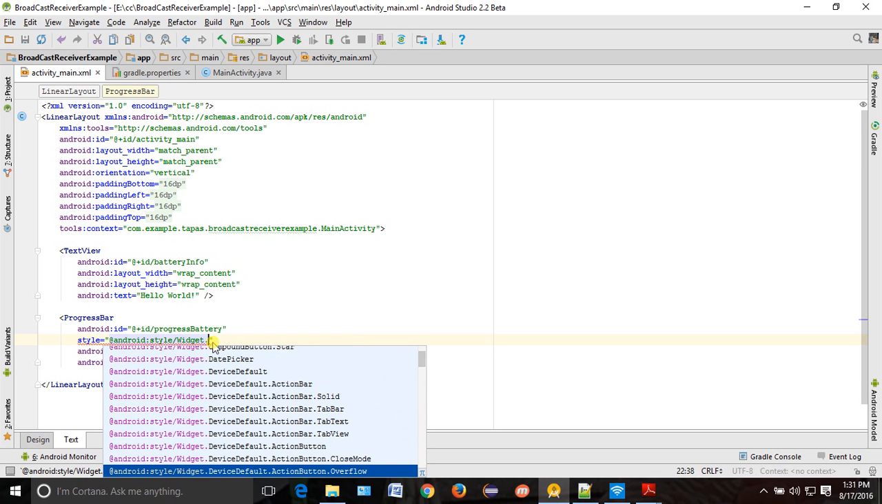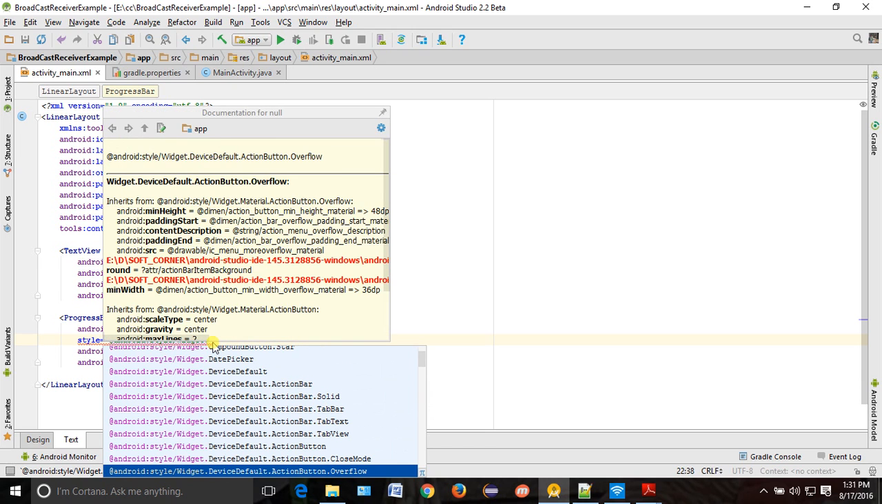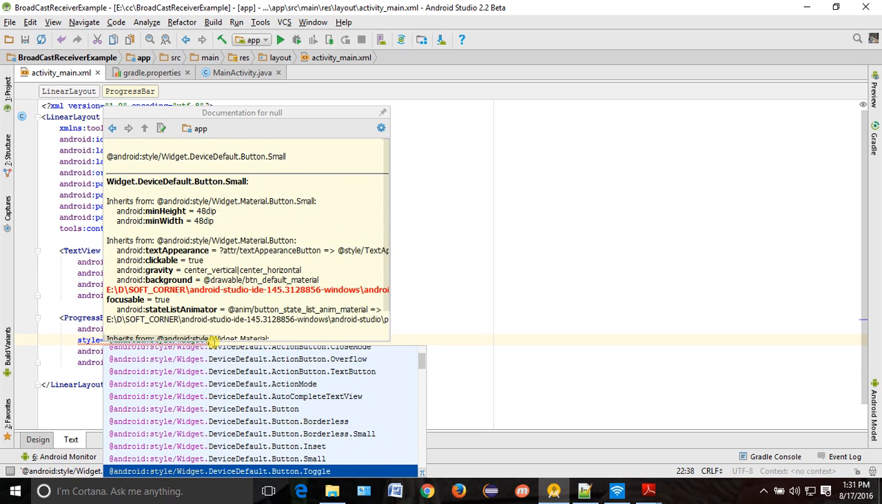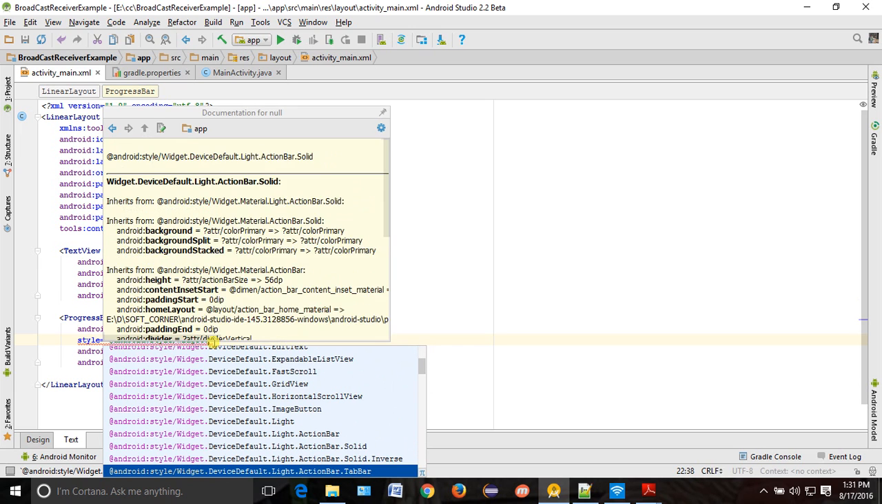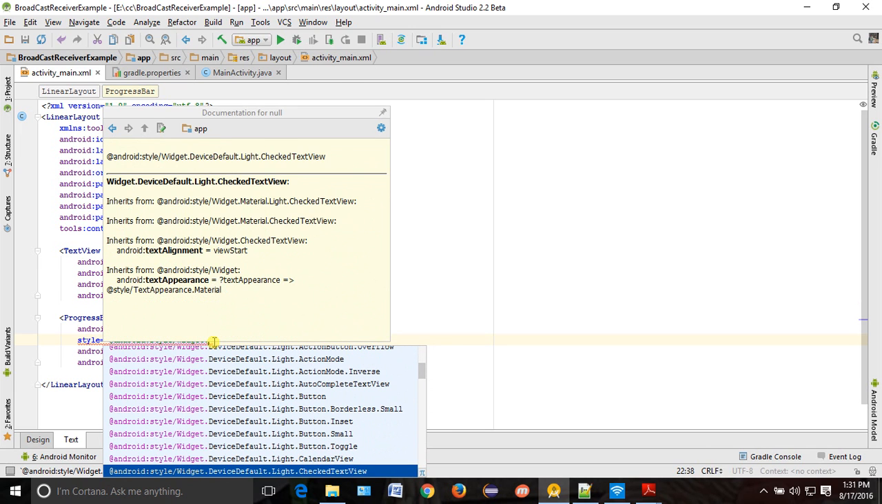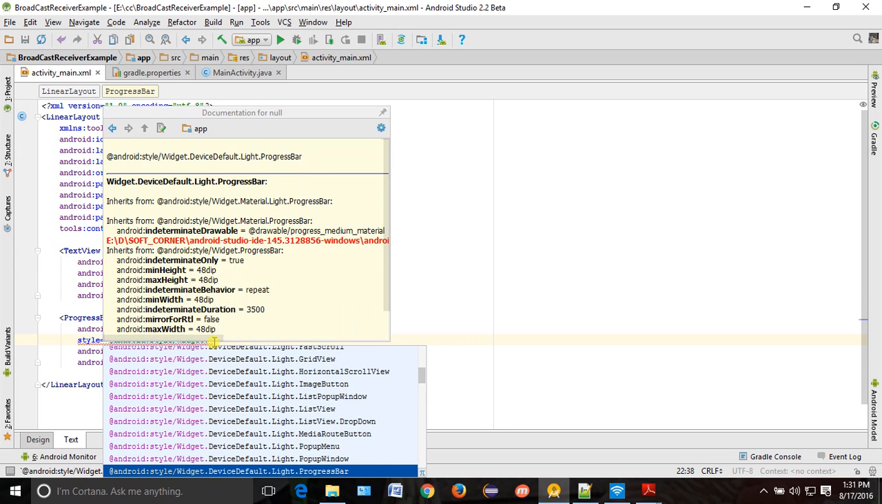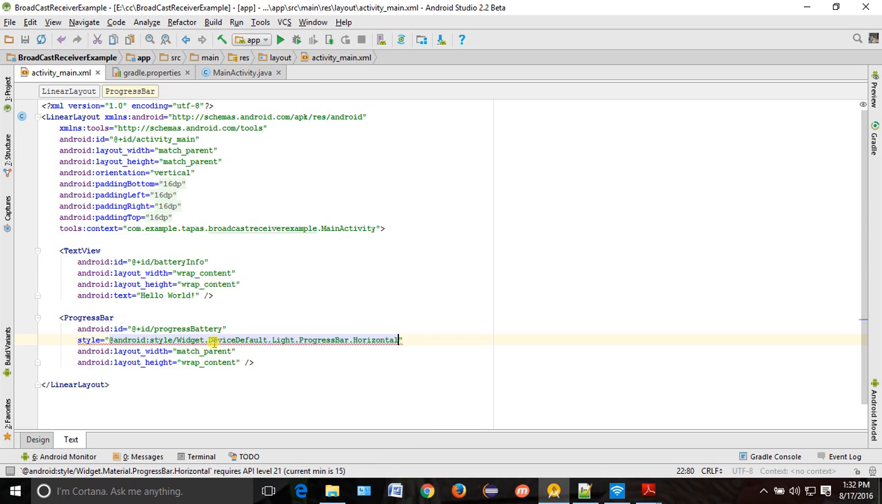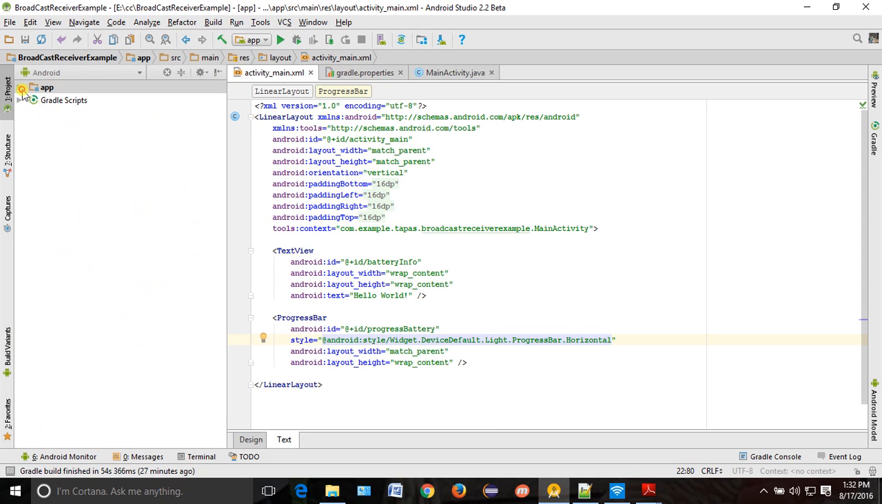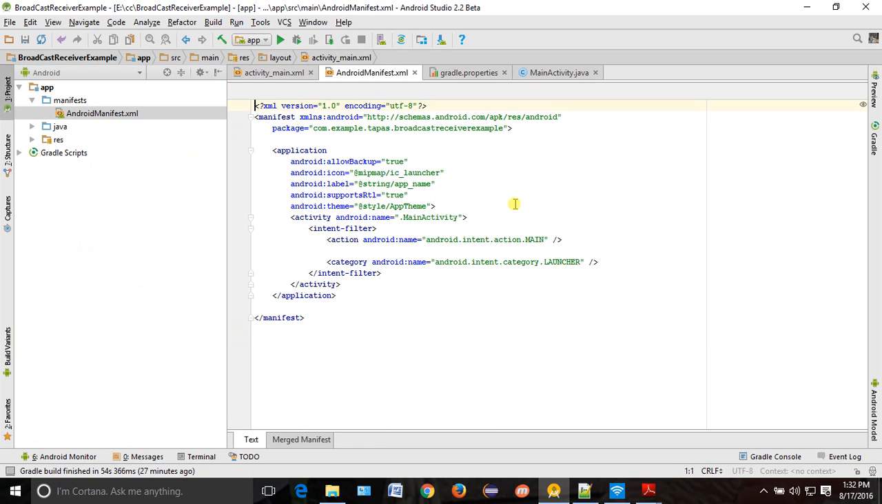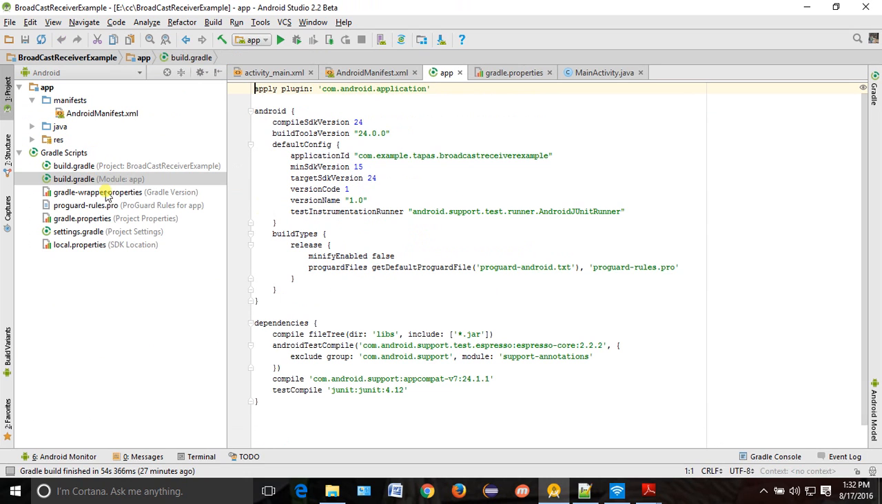Go to your manifest.xml, there is one option, I'll show you. Default light progress bar horizontal, I will see this one. This one will not look for any sort of style change. So if you want to change this, where will you go? In older code it was in manifest.xml. Now we have moved to build.properties.